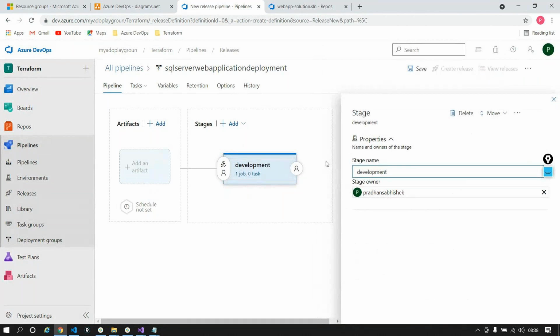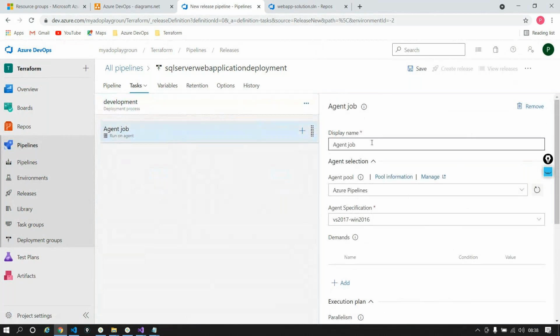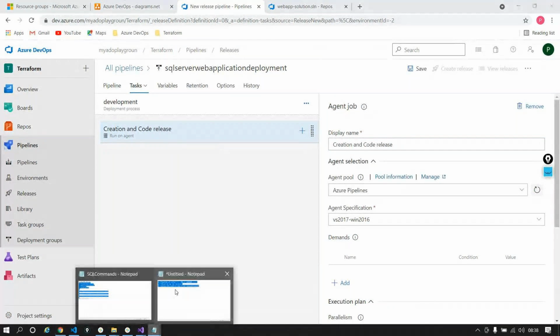And I'll say okay, fine, this is the development stage, and for the agent job I'll just give it creation and release of the code, creation and code release. And what I'd like to do right now is go ahead and add all these things that I want to. So the first thing I want to go ahead and create, right?